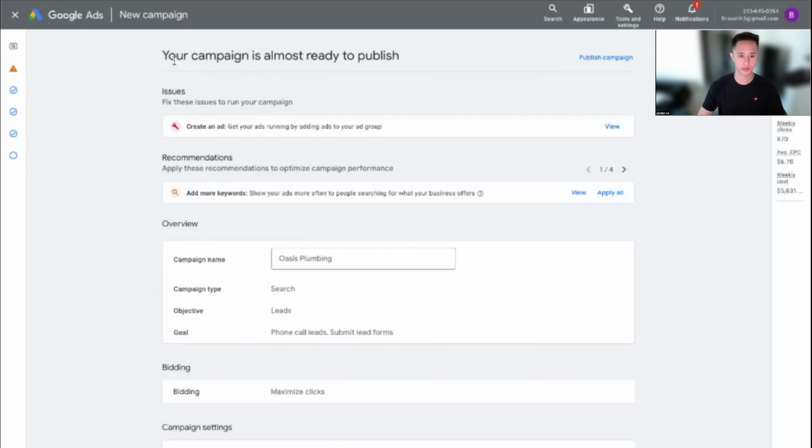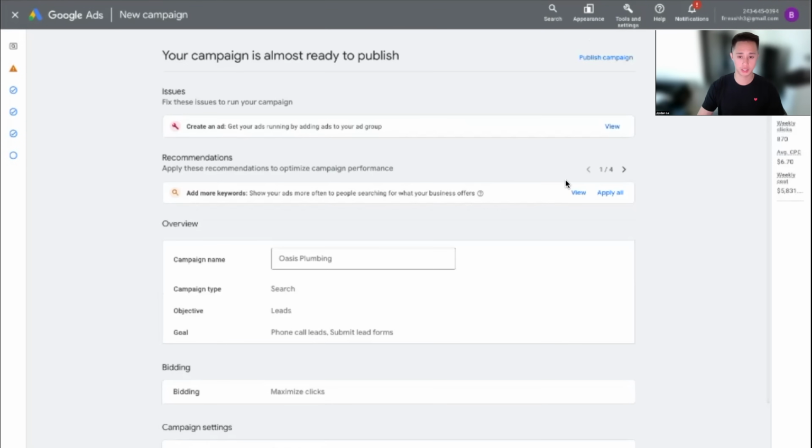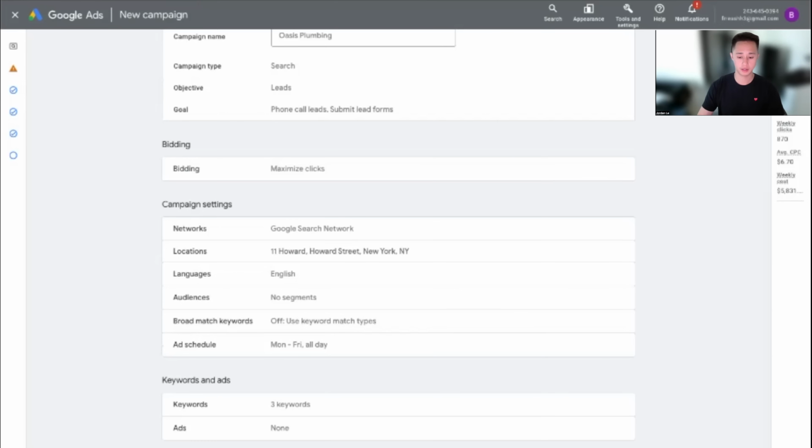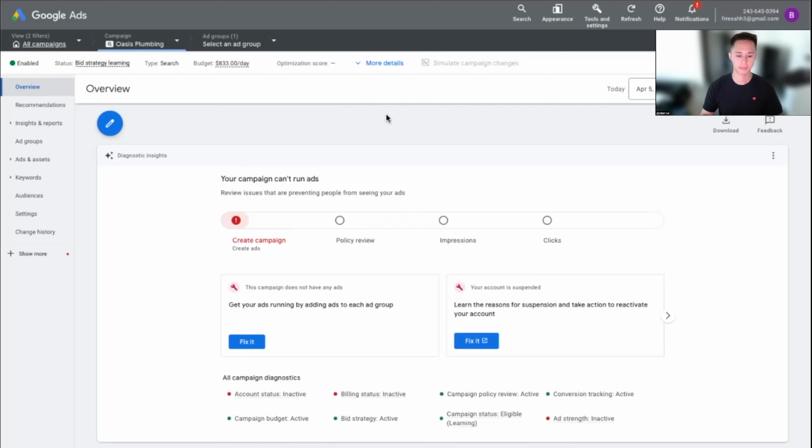All right. So your campaign is almost ready to publish. Just go ahead and double check everything. Make sure it all looks good. If everything looks good, all you need to do is hit publish campaign. Don't worry, your campaign cannot run without ads, right? We didn't create any ads because it's not going to allow me without a final URL. So go ahead and hit publish. All right, guys. So congratulations. You just launched your campaign.